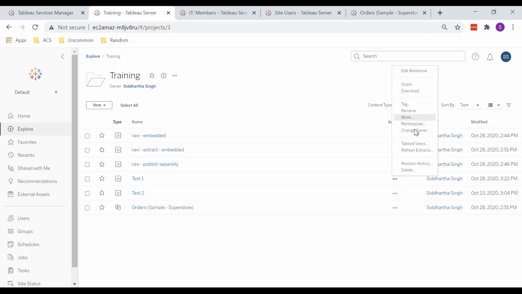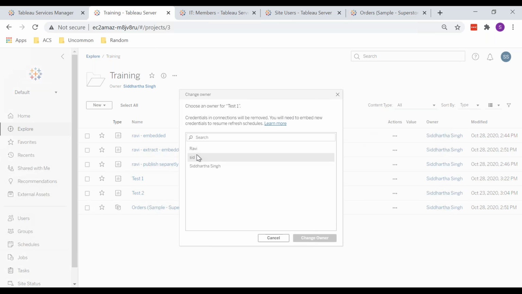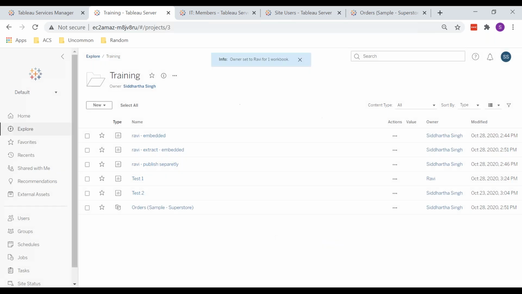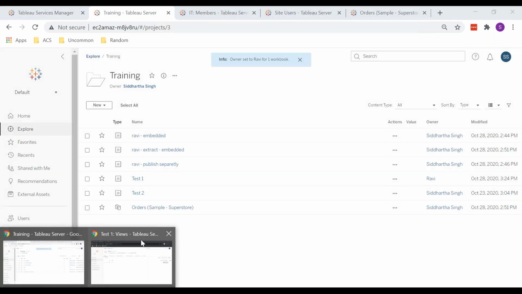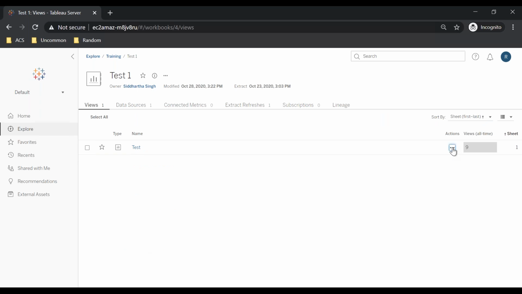So what happens is, when you're the owner, irrespective of the permissions on the site, you will have all the permissions on the workbook. On that particular workbook. So now if you see, I have everything. So got my point?